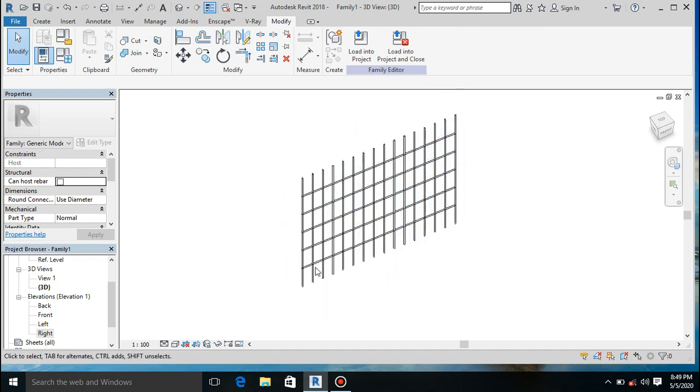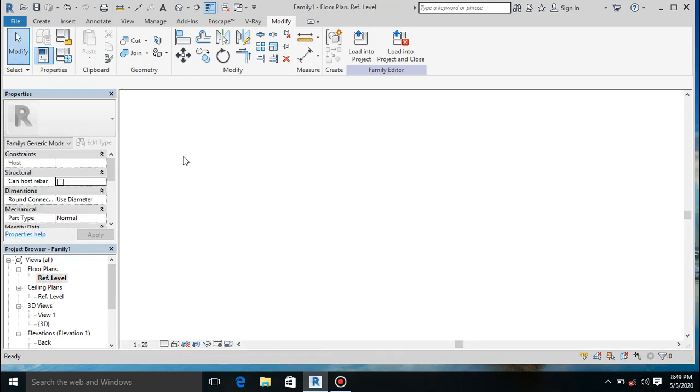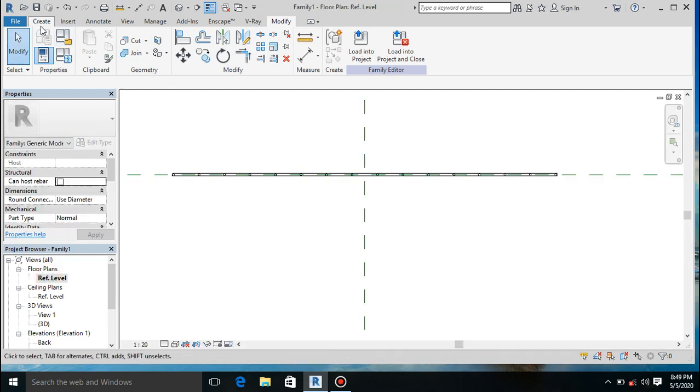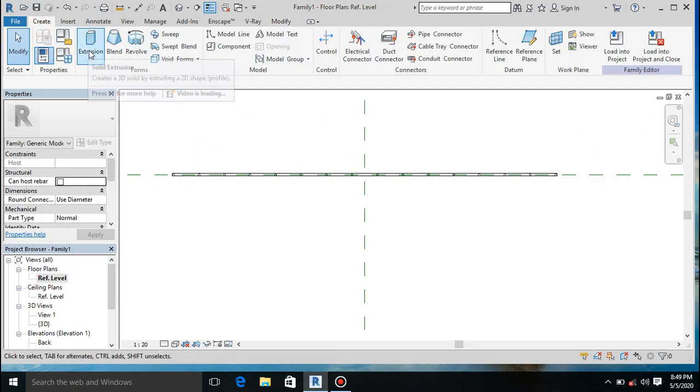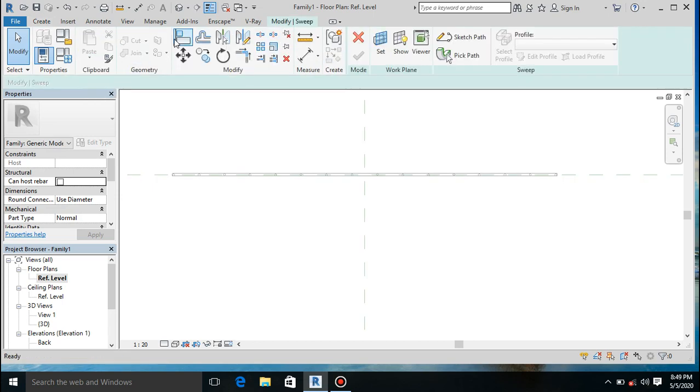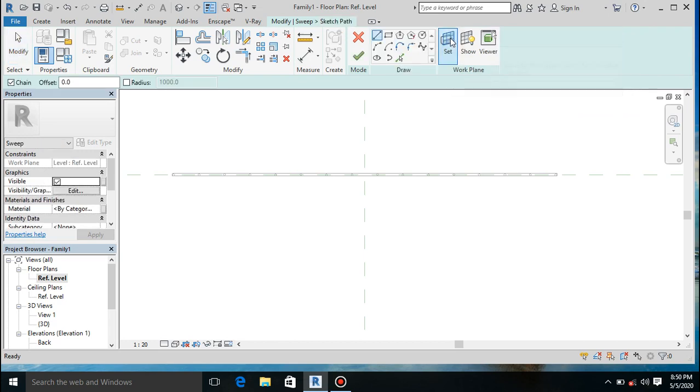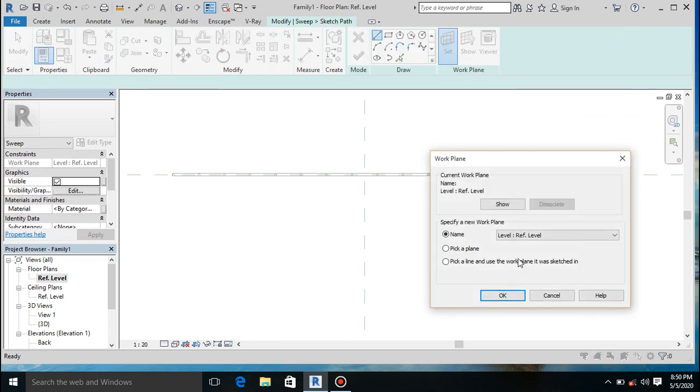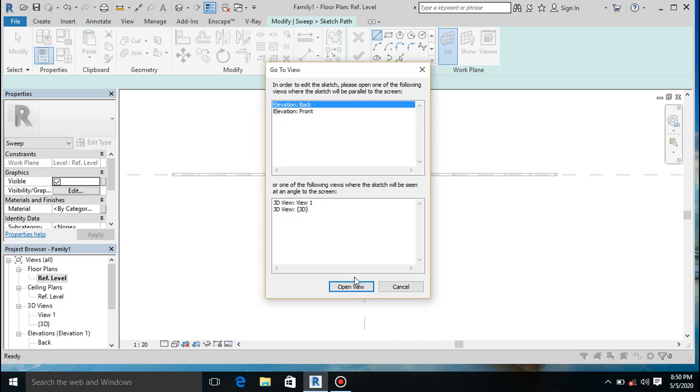I would like to create a sweep here from this direction to this direction this way. So let me go to my floor level and then create a sweep. I want to sketch the path, set a plane. I want it to be back and front. Okay, up on the back.